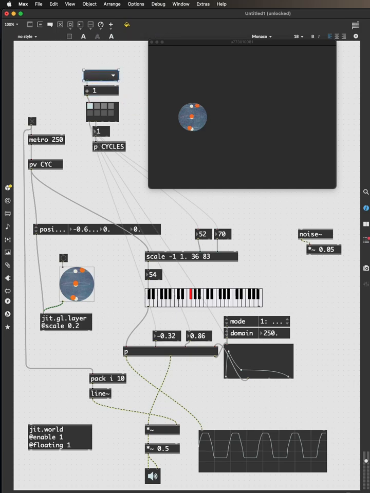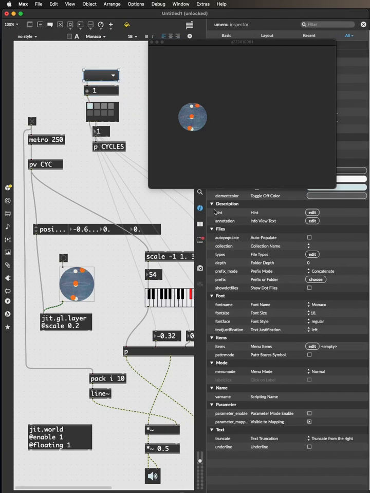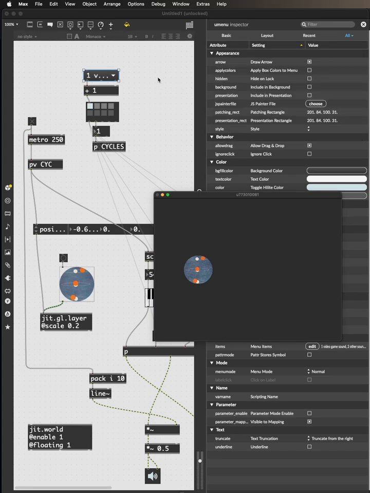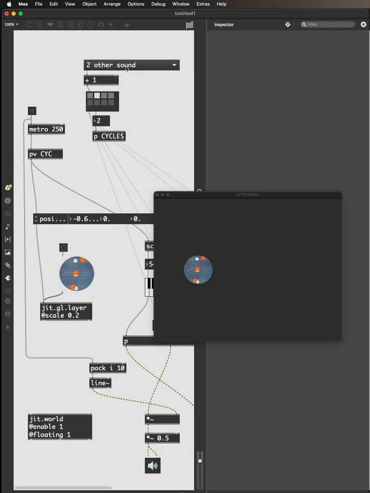and then I can go into the inspector for my number box and edit the menu items. And here I can say 1 video game sound, 2 other sound, 3 tone sound, 4 harsh sound. And now I can use this menu to switch between my presets.